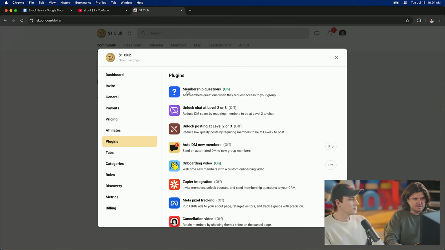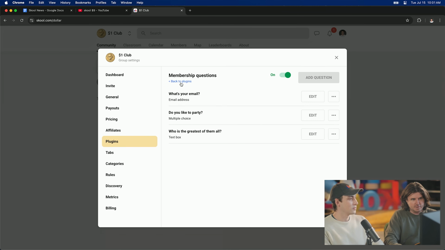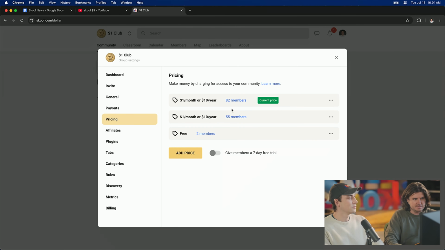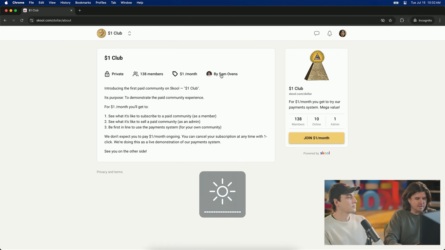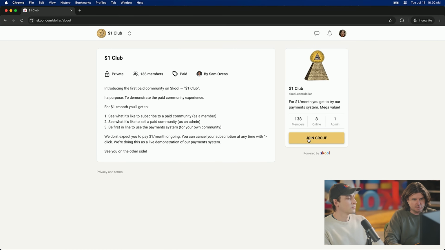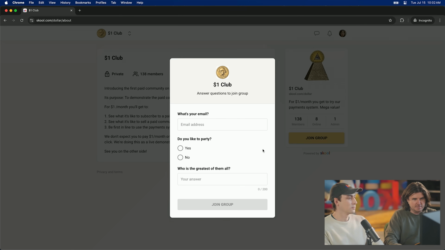So it's the standard membership questions plugin. But before, they only worked for free groups. So I'll show you how they work. If you've got them on, and your price is free, then when someone requests to join your group, they have to answer these questions before they get in, and then you get to review their membership request and approve them. And you can ask for their email, things like that.